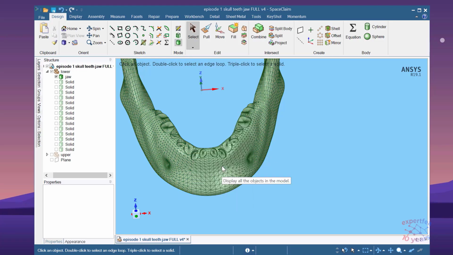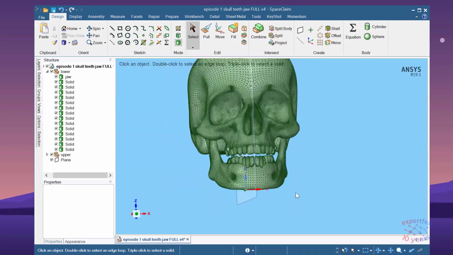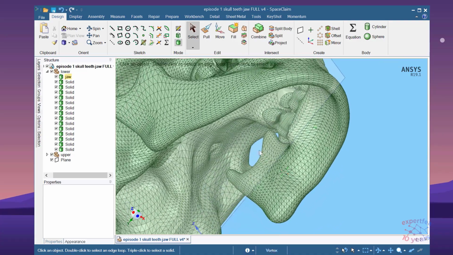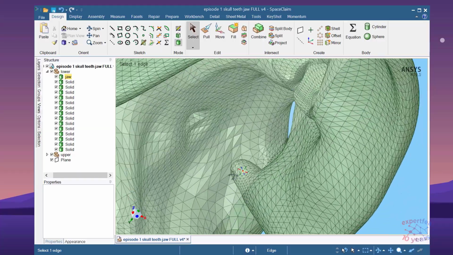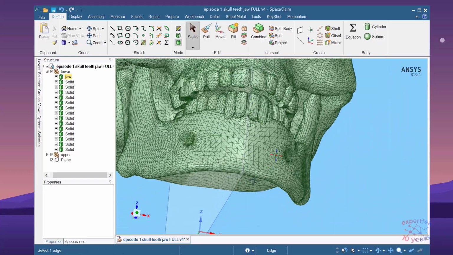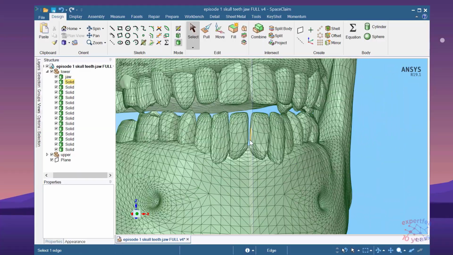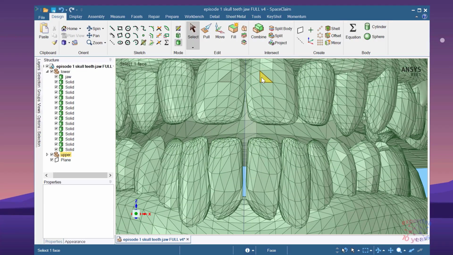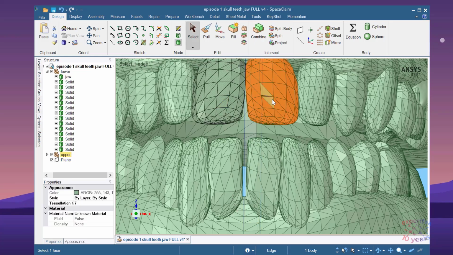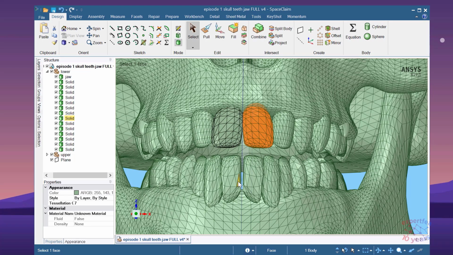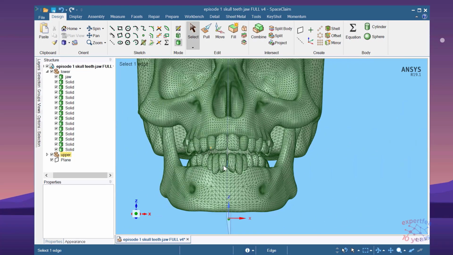So show all. Let's see if we have this collision here that I was talking about. We do not have a collision. So yes. 1, 2, 3. Do we have separate parts here? Separate teeth? Let's see. Yes, we have separate teeth, and this is good for flossing, you know, for the flossing thread.